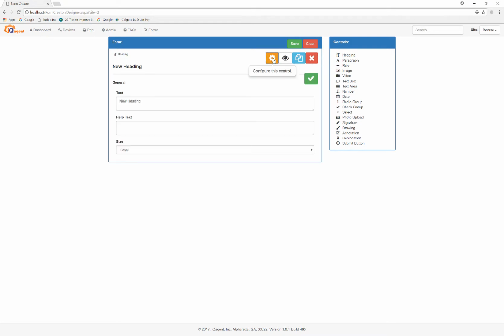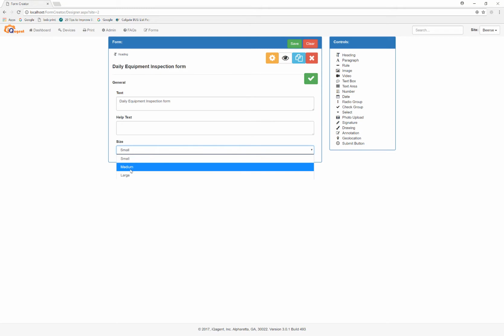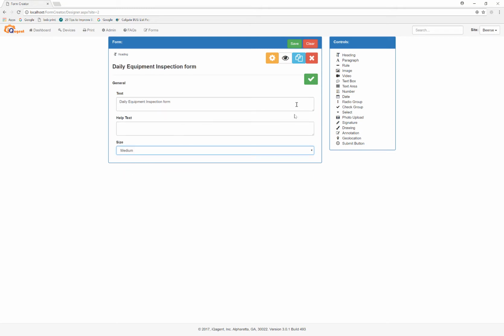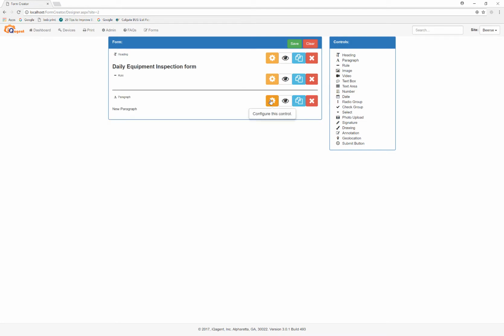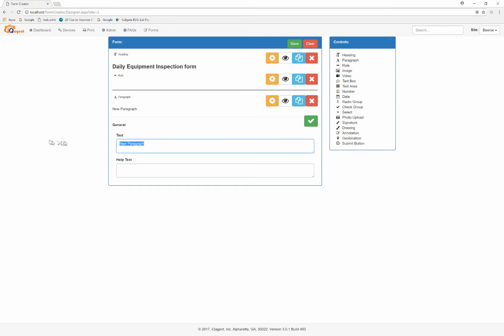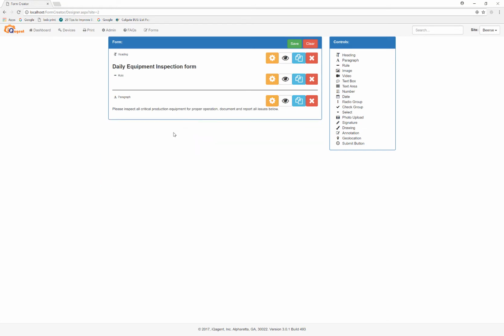So I'll just click Configure Control and give it a heading. This will be the daily equipment inspection form. We'll give this heading a medium size and just click the check to close our configuration. I'll add a horizontal rule and then a paragraph to tell our inspectors what to do. I'll go to my configuration and add some text, and I'll click the check to close that.